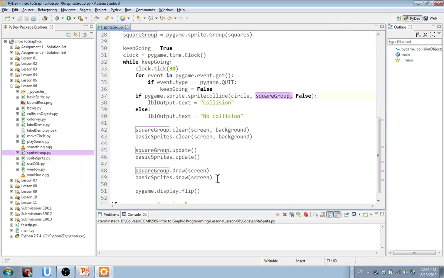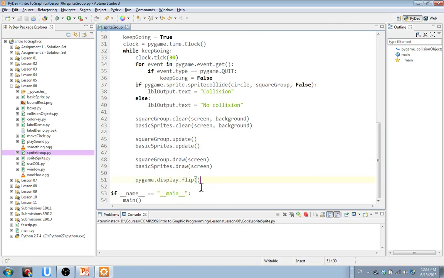Let's take a look. If you notice, I have to individually update different groups. I do 2 clears because one clears my square group and the other clears my basic sprites. One updates my square group and the other updates my basic sprites. So I have to have different updates and clears because I have 2 different groups going on. Use the flip instead of the... Here? Oh, there it is.